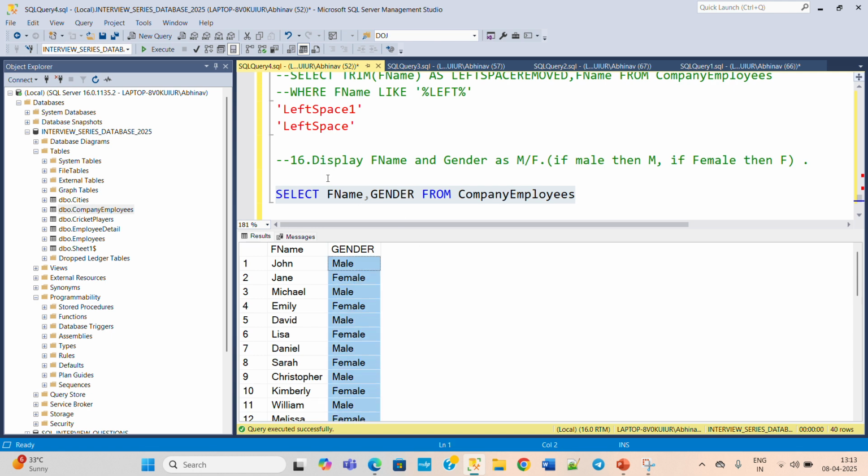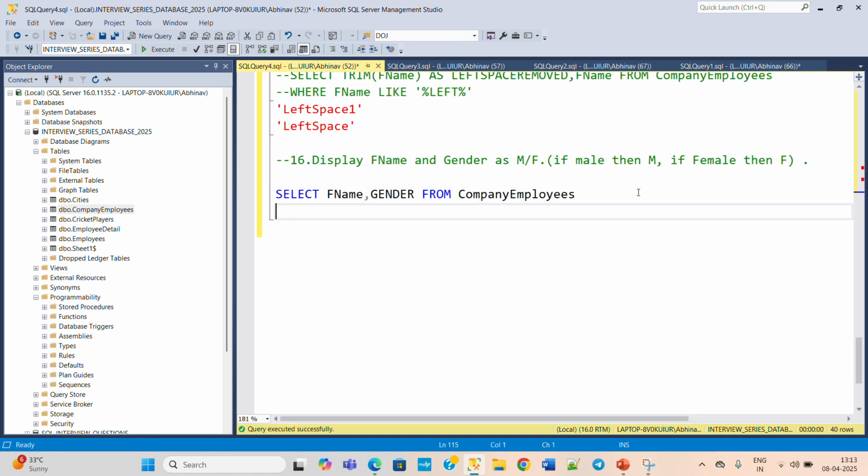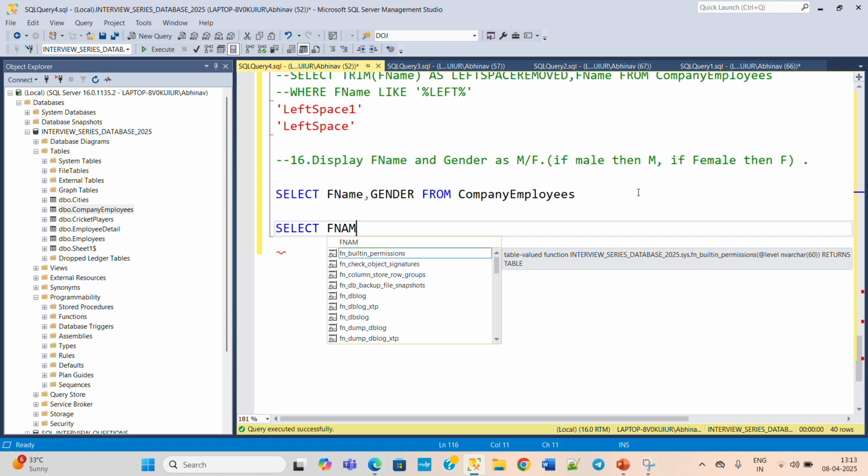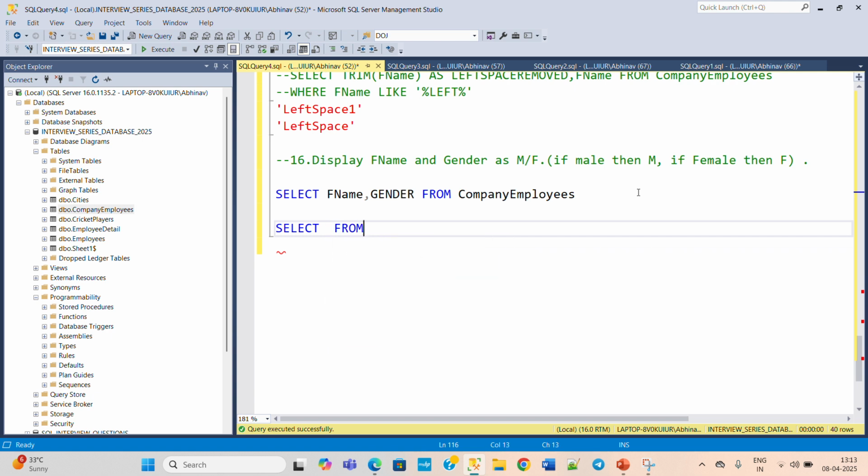So what it is telling is to place M in place of male and F in place of female. If male employee then M, if female employee then F. So how will we apply this? We need to apply a case statement here. So write the final query for this. So select F name from company employee.